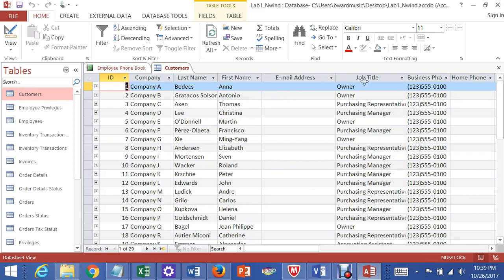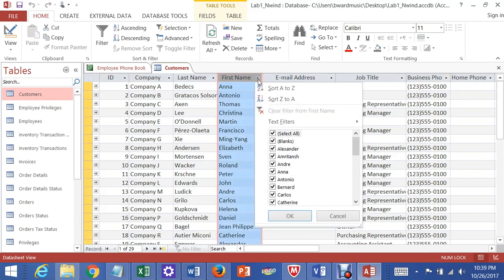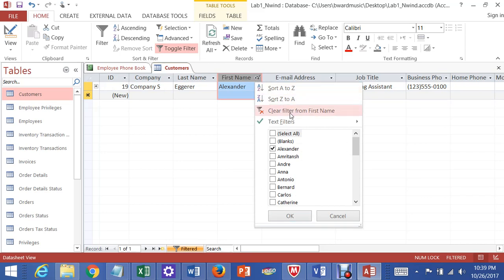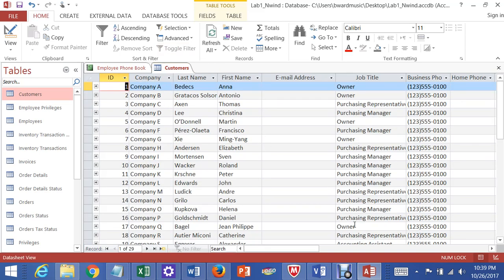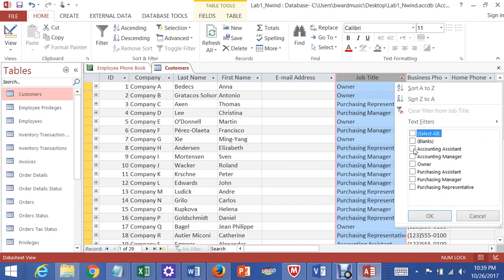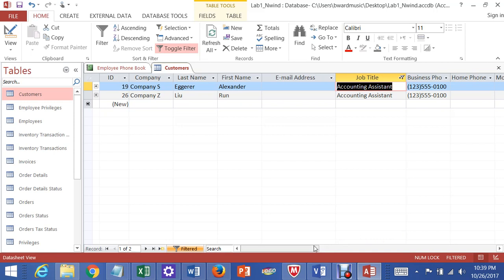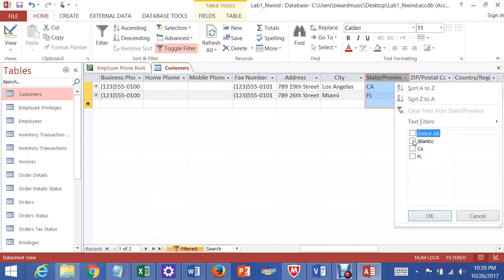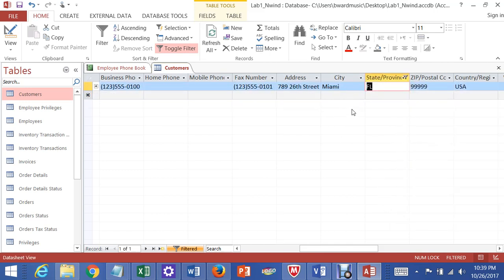You can see that we have all of these filters like you can do in Microsoft Excel. See how I can select all, or I can say I just want to see all the Alexanders, for example. Well, there's only one of them. Then I can take off that filter, clear filter entirely, and that brings everything back again. I can put multiple filters on here. For example, I could get rid of all this and say I want all accounting assistants who are in Florida. There you go. So I can do filters there.